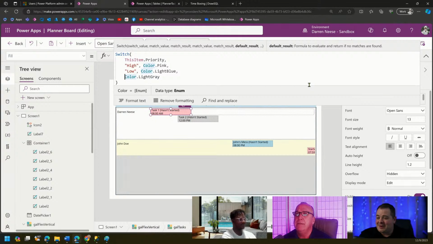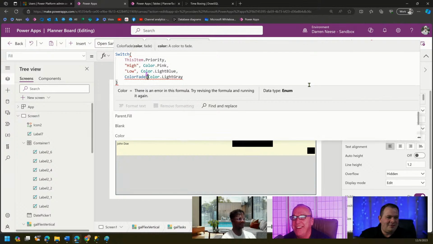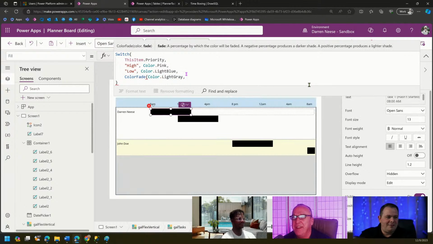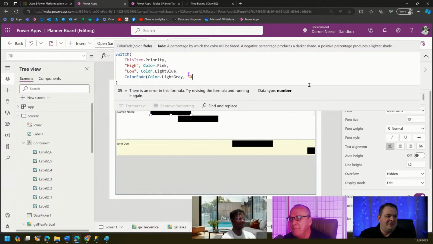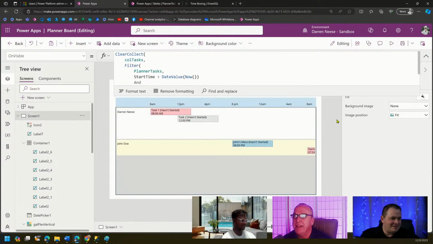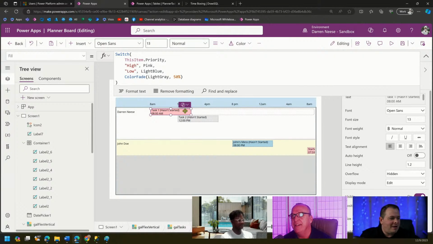So it says light gray, but I want a lighter gray. Is there any way we can do a color, like we could fade the color of that? Yeah, do a fade. Color fade. How much are we going to fade it? 50%. About that much. There we go. That looks nice. I like it. And what about the border of the label?